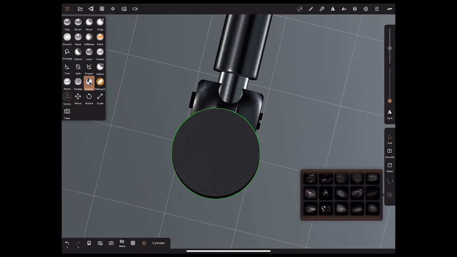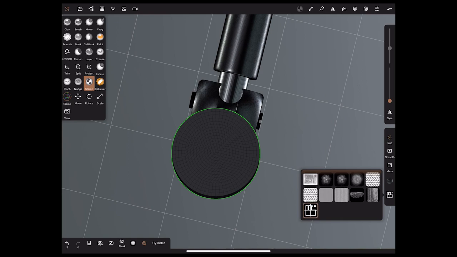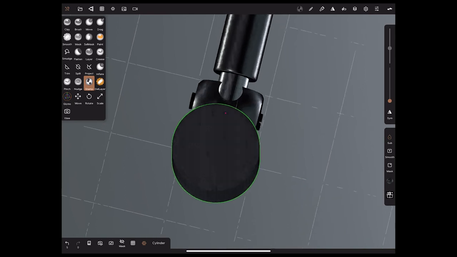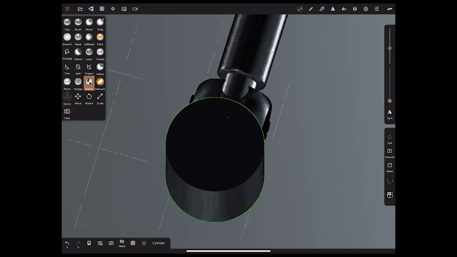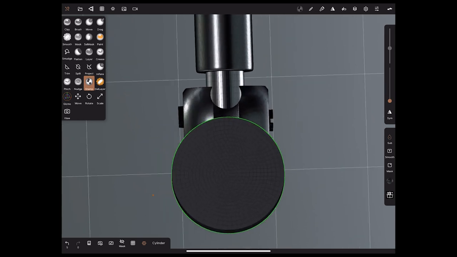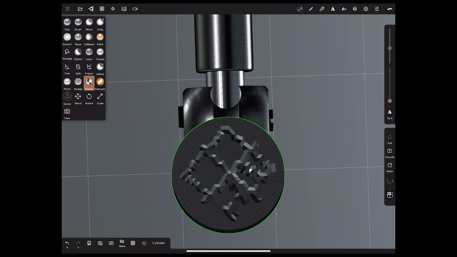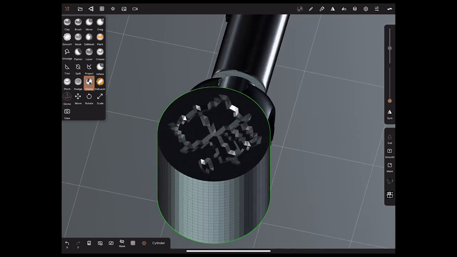Now, when you do a reboot with Nomad, you'll find that they appear here in the bottom. So we've got that one there. Now, let's see what happens. Because you've got stamp chosen, you can literally just pull it out on the surface and it will affect the surface. So let me show you what happens. So that's what you get if you do it on that cylinder.